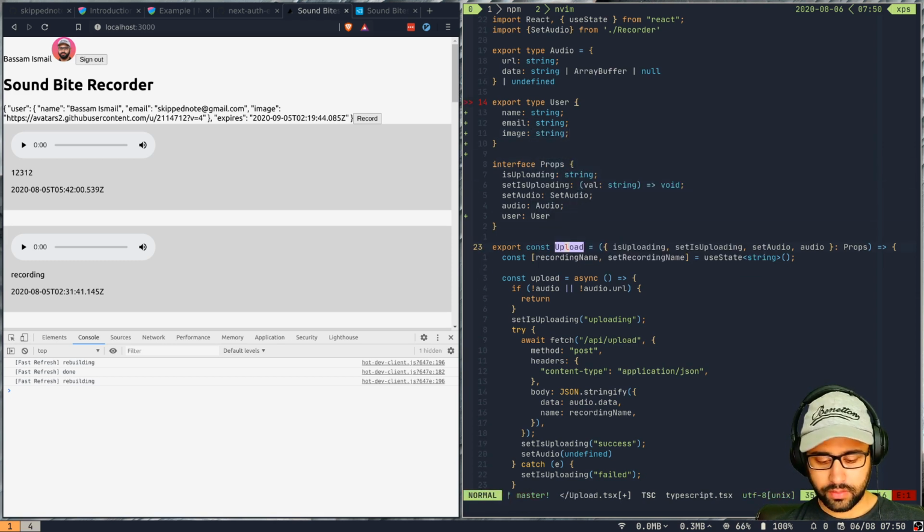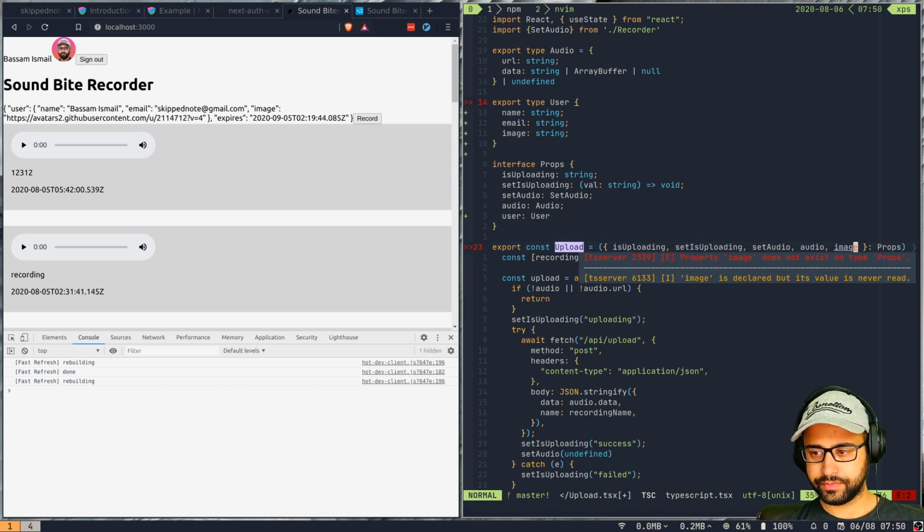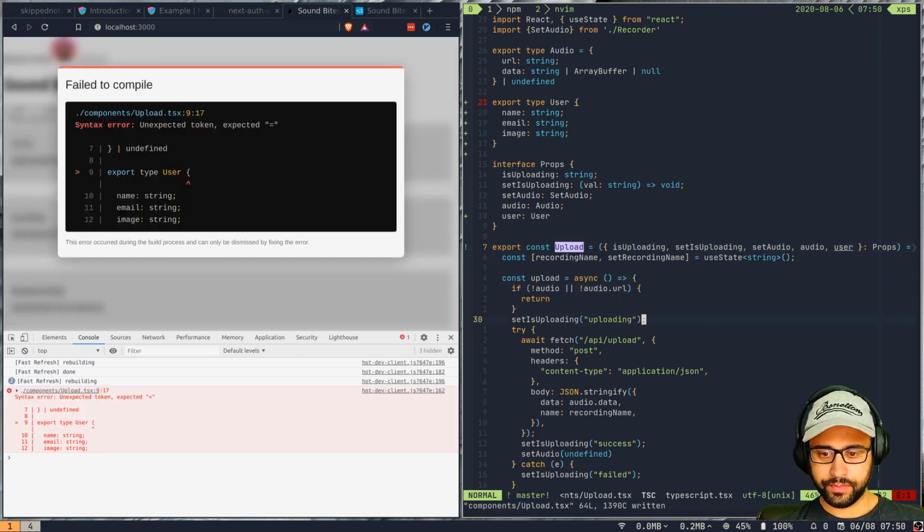So this will come up right here, right? So this would be image, user, right? So what is the issue? Okay, we are defining a type, not an interface, so it should have an equal to sign as well.